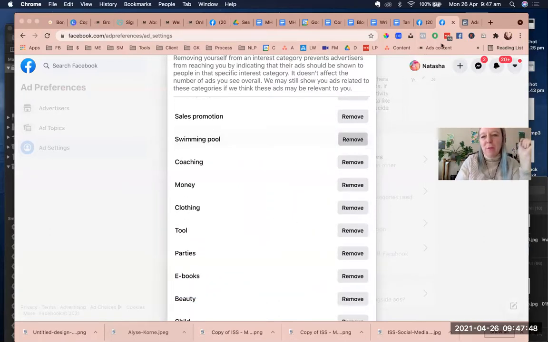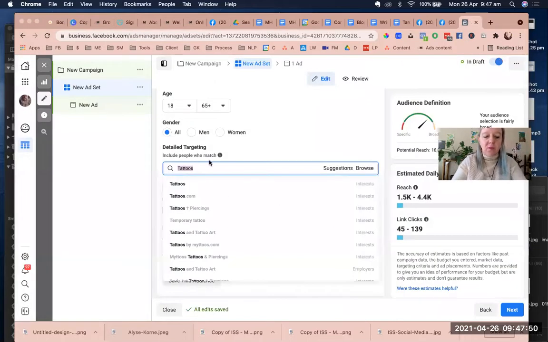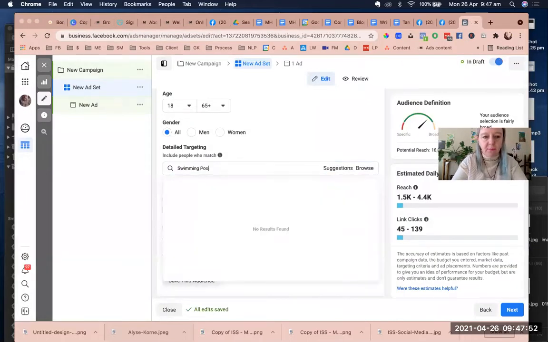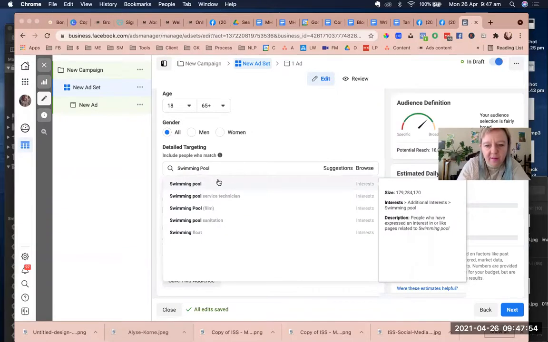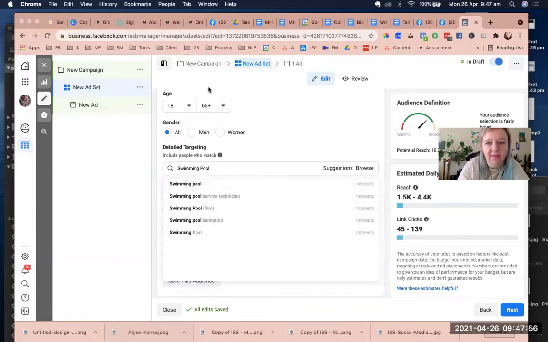So you can go through and remove yours, but then you can also use them, like here, swimming pool. And then they're all interests, so you're pretty safe there. That's really all there is to it. I hope that that tip is really helpful for you.